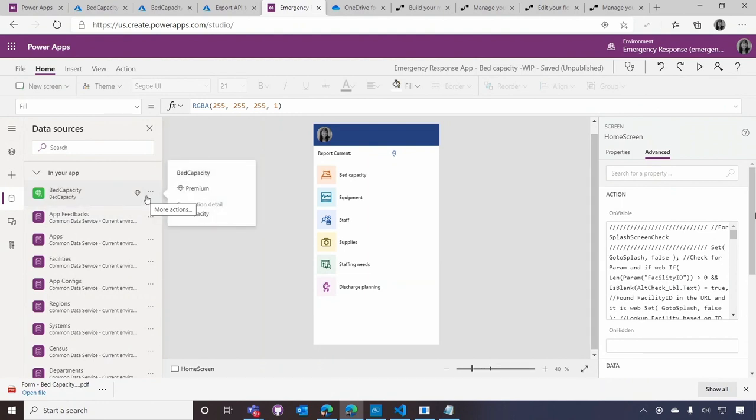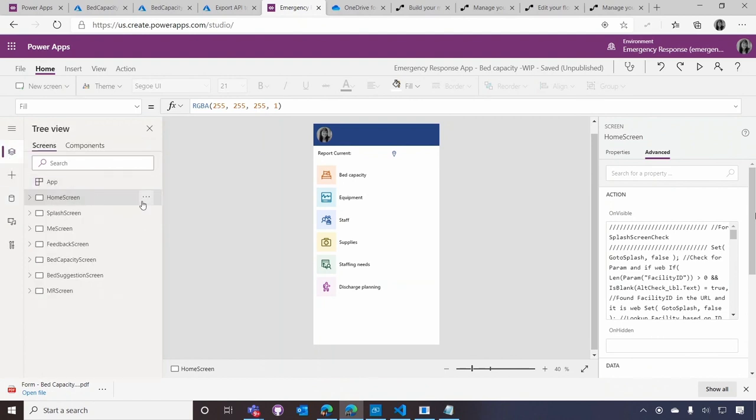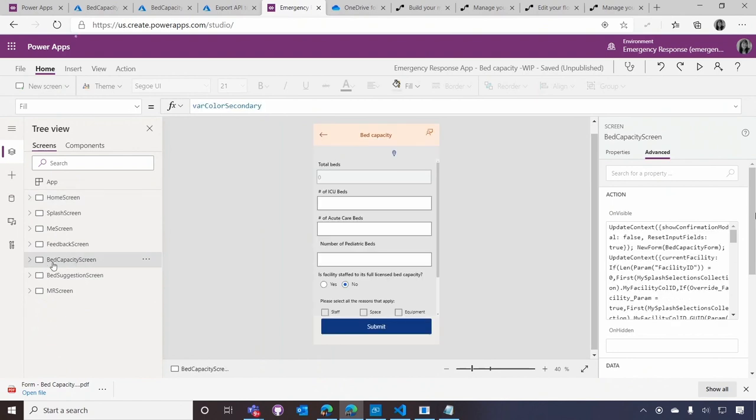So let's see what it will look like when I start binding this function into my application. Here you see all the different screens that I have as part of creating this application. And I'll go to my bed capacity screen.